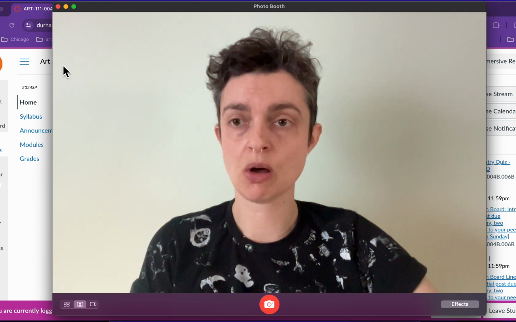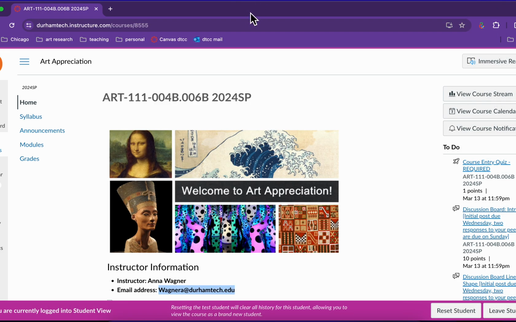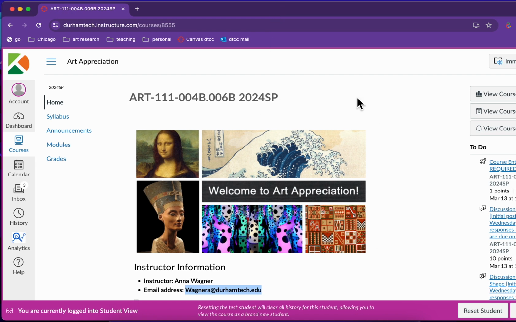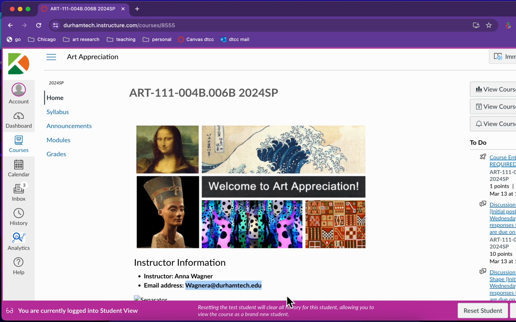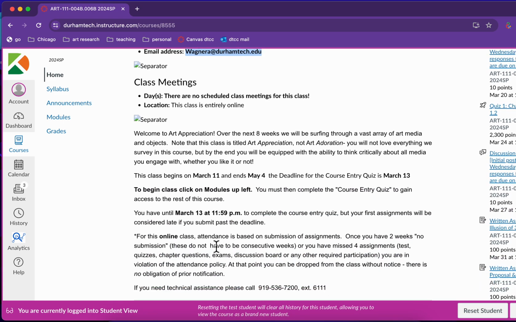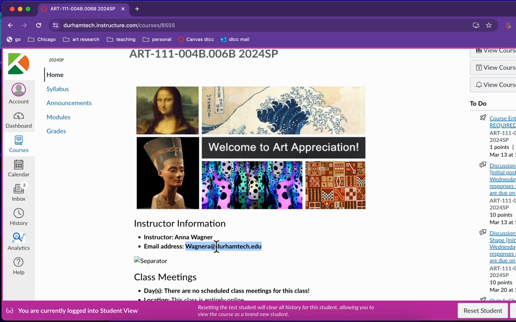So if we log into Canvas, you'll see that when you enter the course, you will always enter into this home page. This home page has my email address here. That's important because since we'll never actually meet in person, anytime you have any questions, do not hesitate to email me. We have some information about class down here.